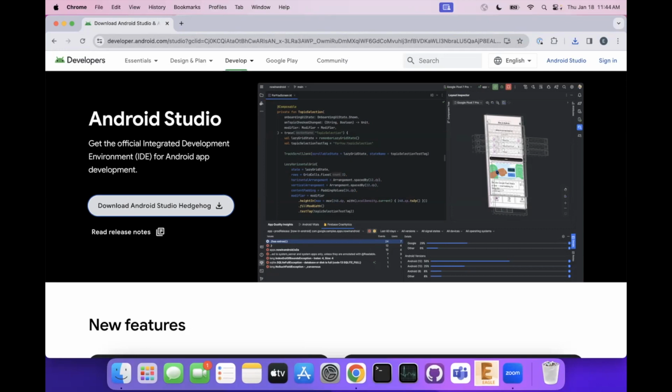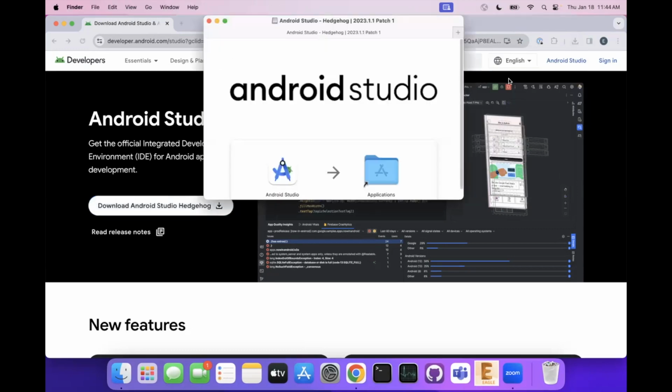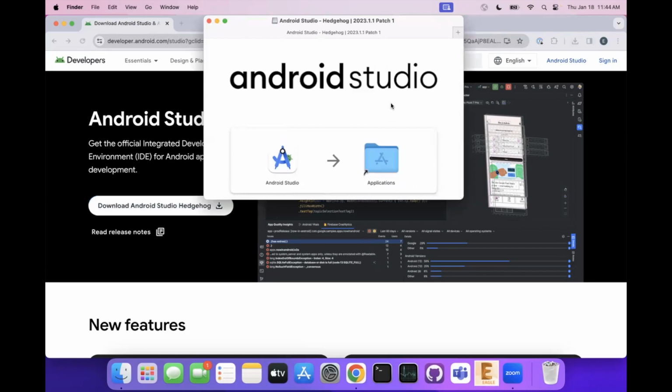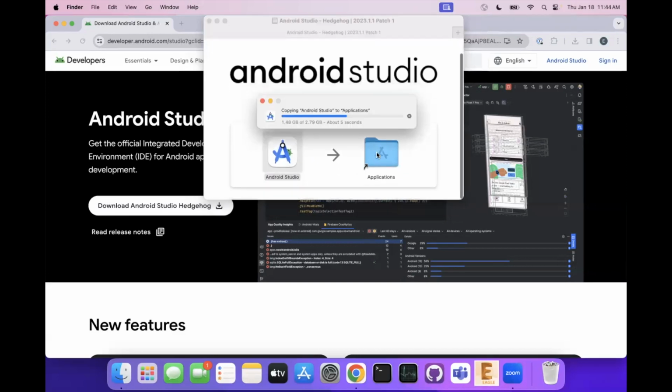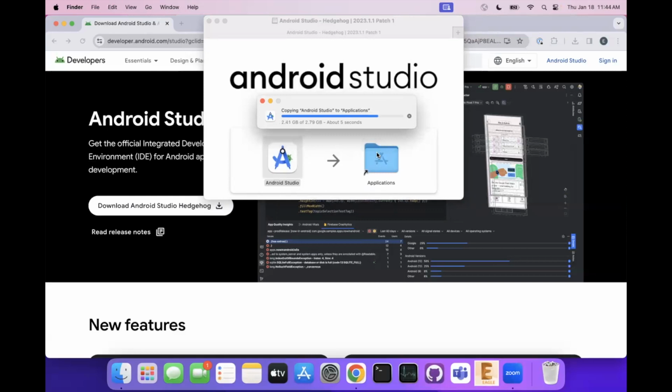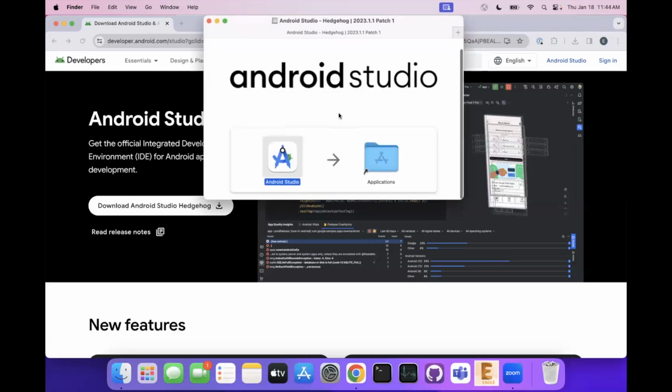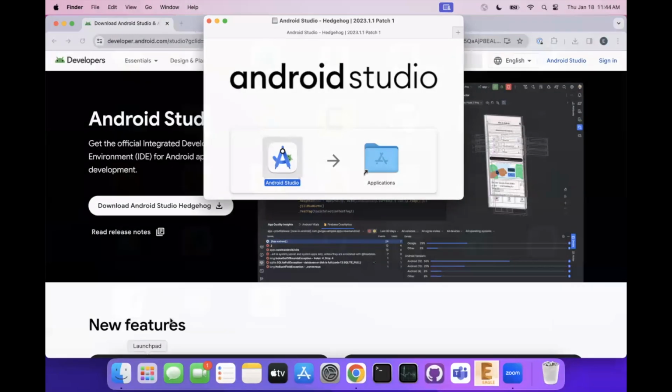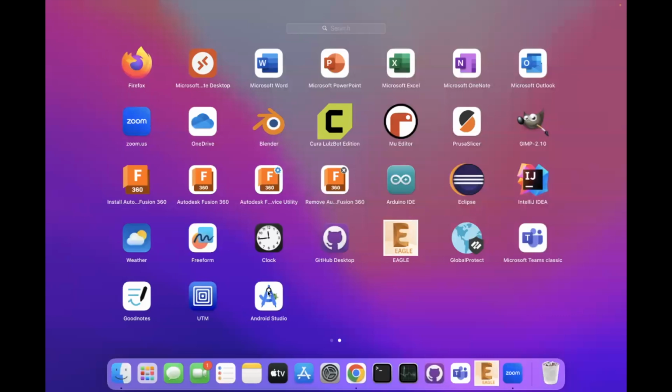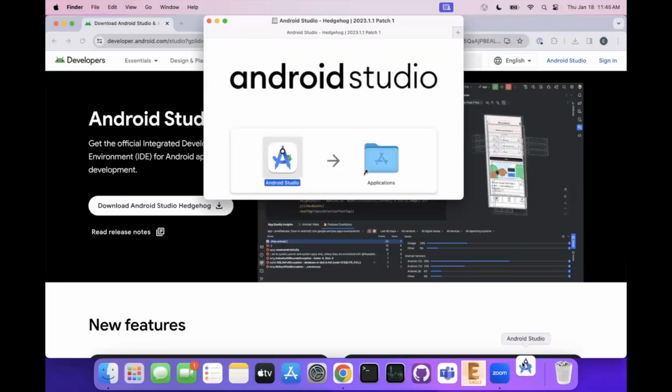Okay, our download looks like it's finished. So we're gonna go ahead and open up the install file. We're gonna drag the Android Studio icon into the applications folder. Now to open up Android Studio, you can either navigate to the applications folder through Finder, or I like to simply go to Launchpad and it should be at the end of your apps on Launchpad.